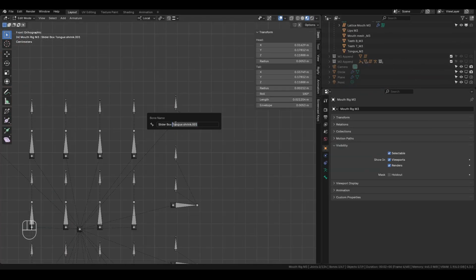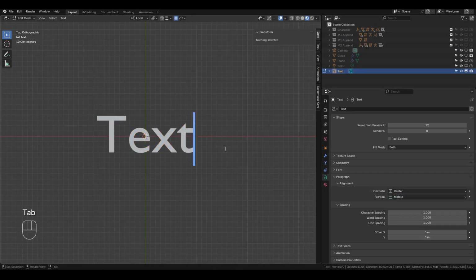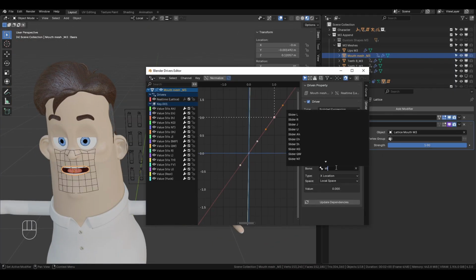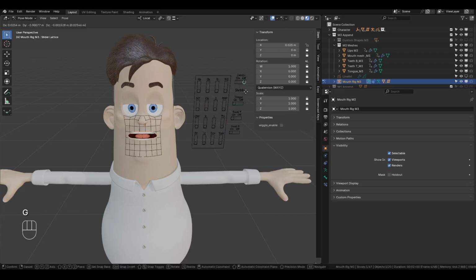M2 and M3, we can add a bone driver to control the influence of our lattice modifier, meaning we can pull the mesh away from the face if it's clipping or just for the look.